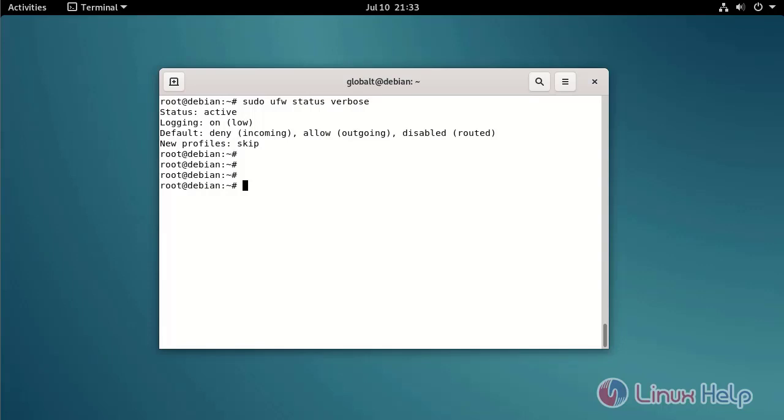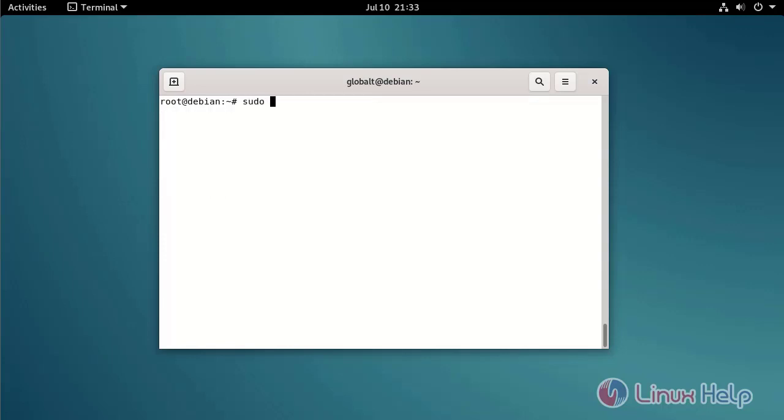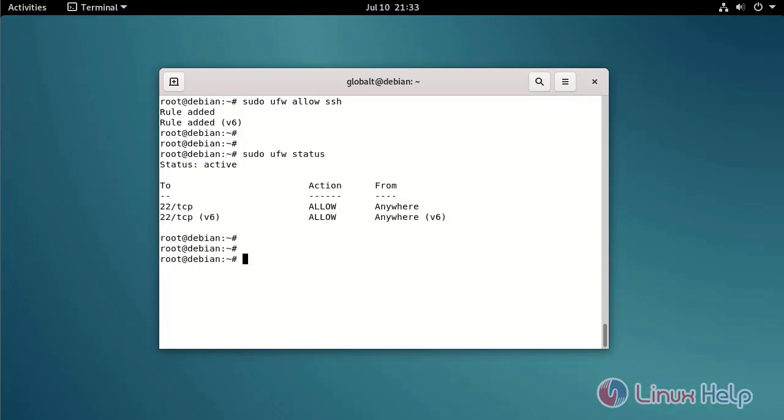The UFW helps us to open a particular port to allow access to a user, and trigger it by using the following command. We can also add a rule by using the insert command and display the status in numbered format by running the following command.